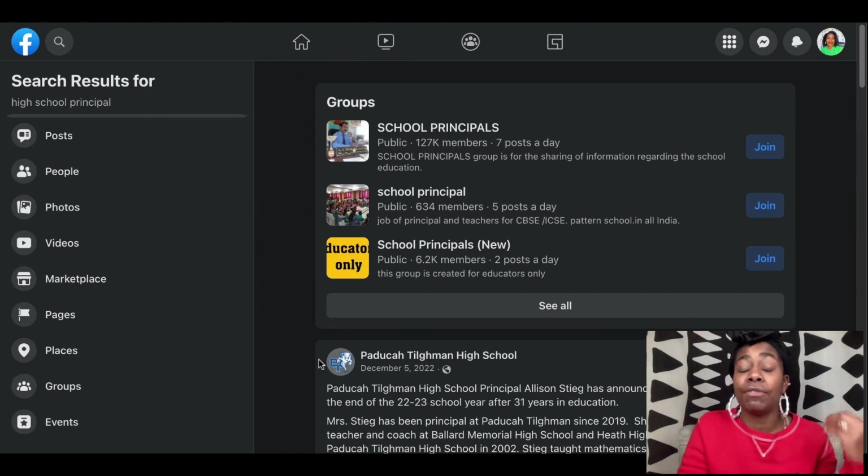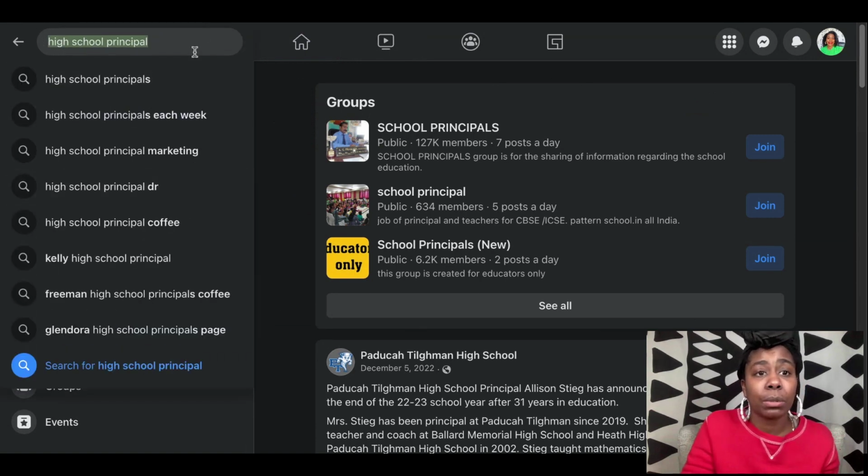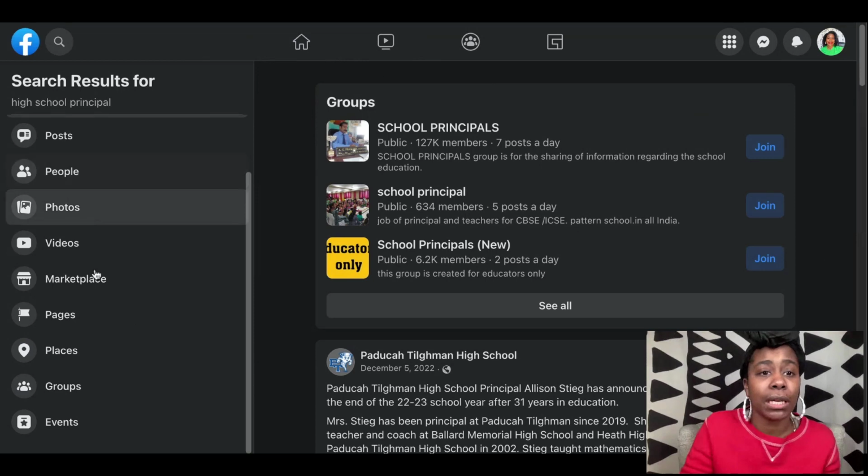It will allow you to get even more in depth. But the thing with ads is you're going to have to pay, and our focus is to not pay, but to do this for free, right? So we said high school principal, right? So click that in, right?